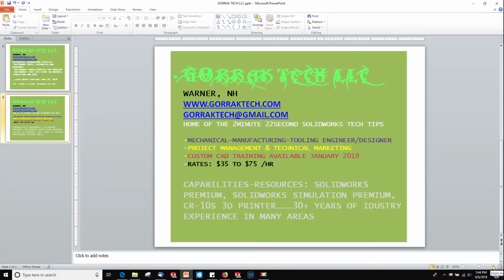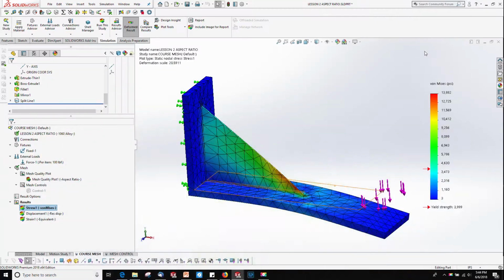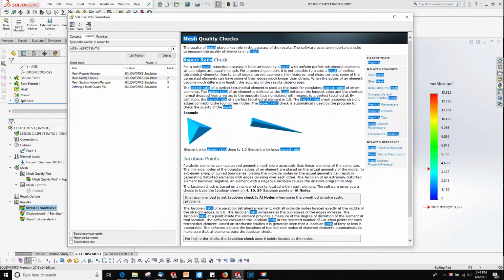I'm doing a tech tip today on simulation, looking at aspect ratio in your studies. Aspect ratio will affect the quality of what you get out for results. And if we look at the Solidworks help, you want to probably check this out if you're running simulation.